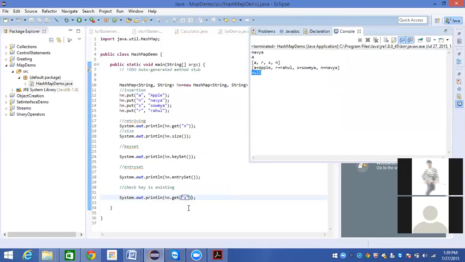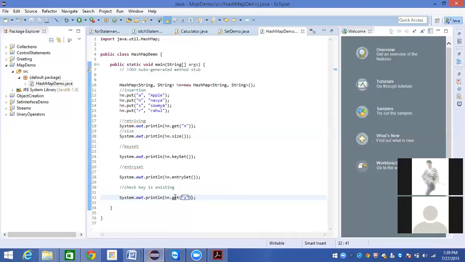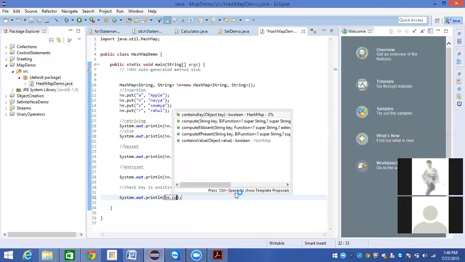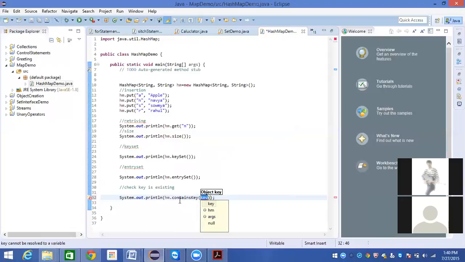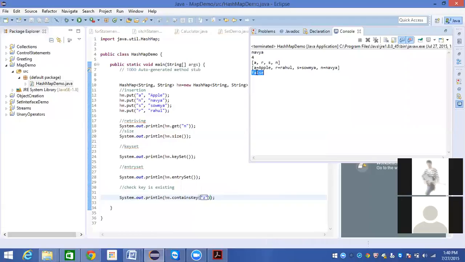So I want to check before doing this operation whether there is any key with Z. We have a method called contains key. You see this contains key? It checks whether there is any key with the value Z. When I run this program, it will return true or false. There is no key with Z, so it returns false.